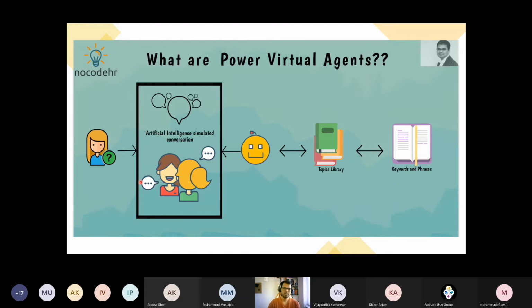But in the background, Power Virtual Agents really work with two key capabilities, which is topics. So topics are more like knowledge banks that PVA uses to find answers to the questions that a person that is interacting with a chatbot is asking. And how it searches through the topics is based on keywords and phrases. So if I type in HR policy, then it's a keyword that PVA can use to search its knowledge base and give me a response that can help me, based on my question.